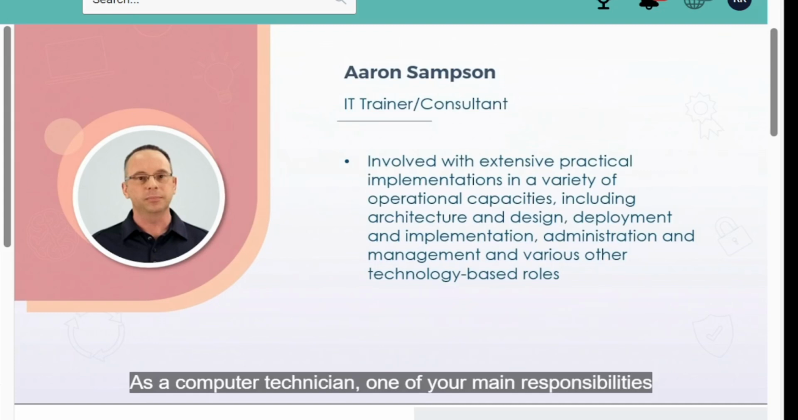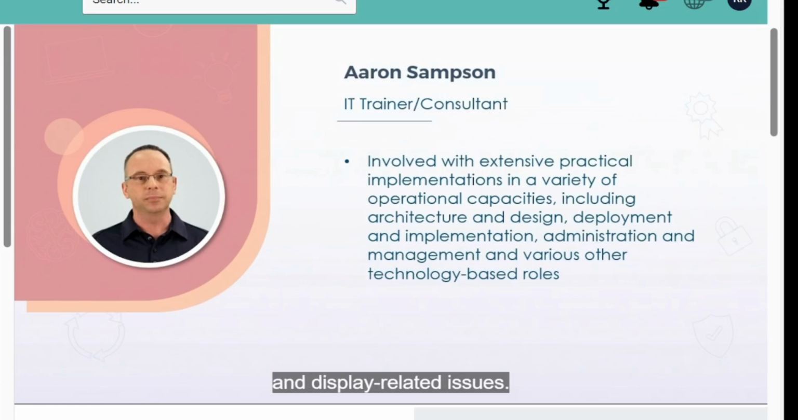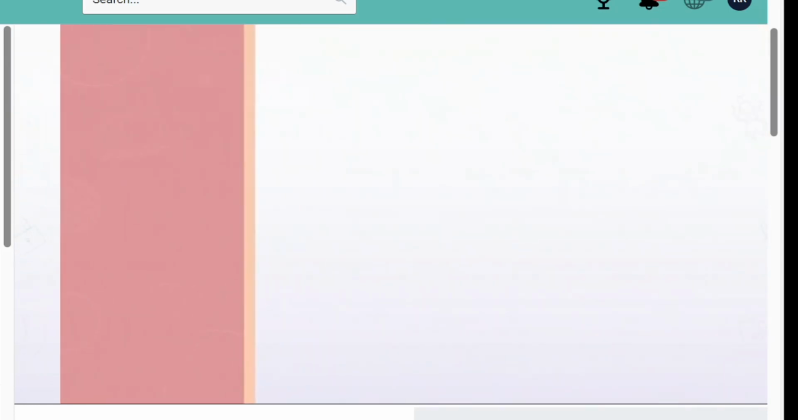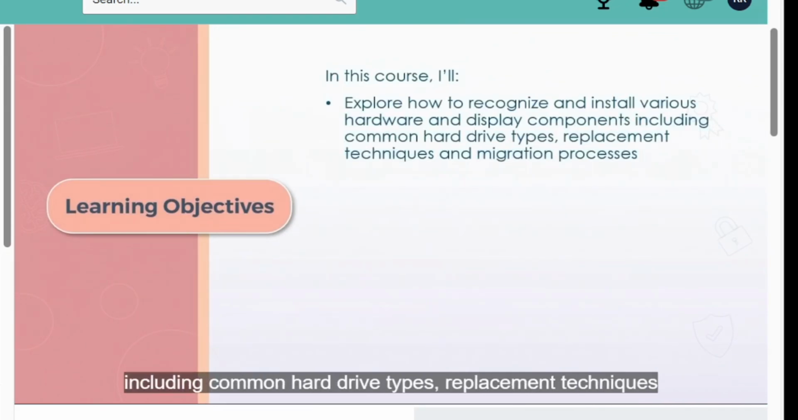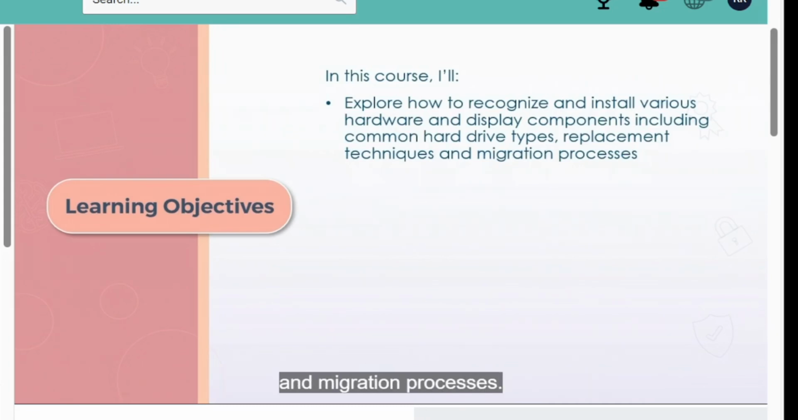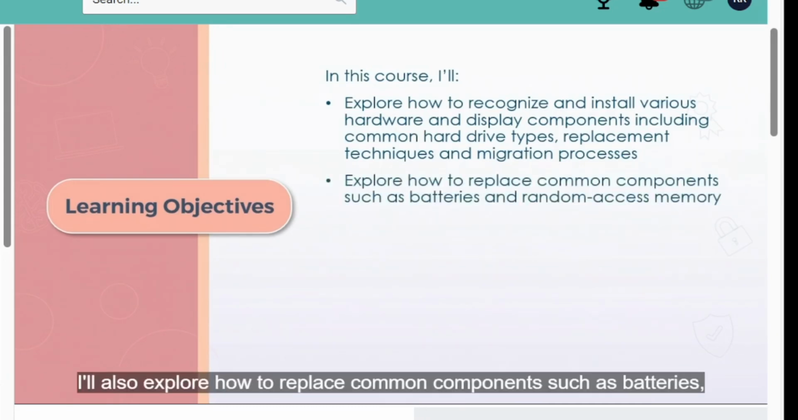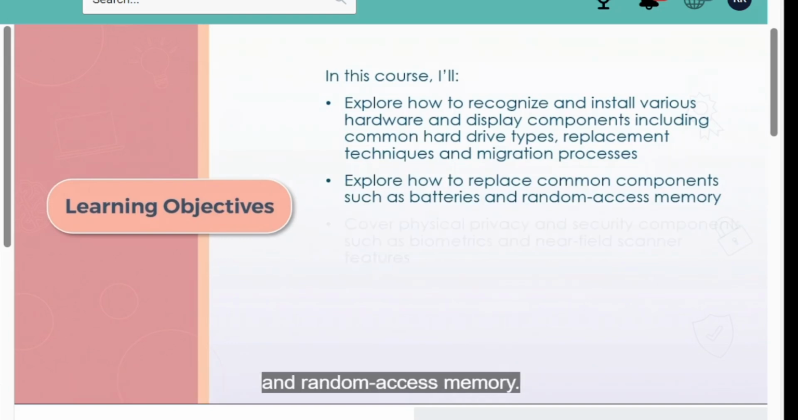As a computer technician, one of your main responsibilities is often to troubleshoot and diagnose hardware and display-related issues. In this course, I'll explore how to recognize and install various hardware and display components, including common hard drive types, replacement techniques, and migration processes. I'll also explore how to replace common components such as batteries and random access memory.